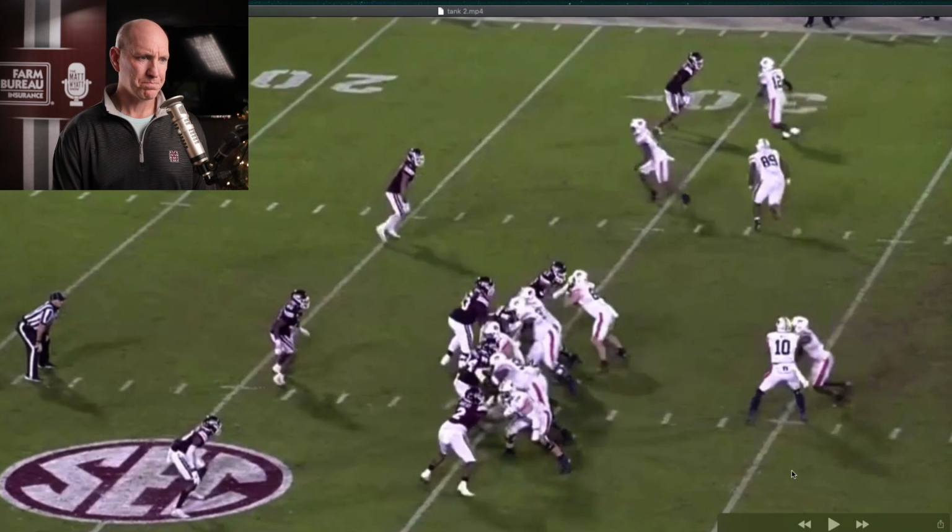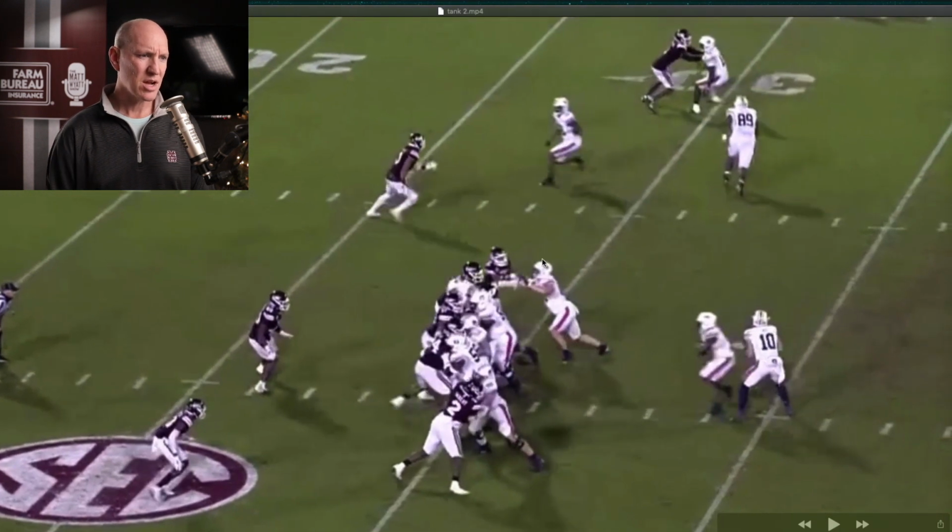On the snap, he just kind of gets knocked off the ball right there. Now he's got his arms extended. He's trying to see the football, thinks it's going inside, but he gets knocked off the line of scrimmage a little bit, and the tight end is going to win the physicality right there.